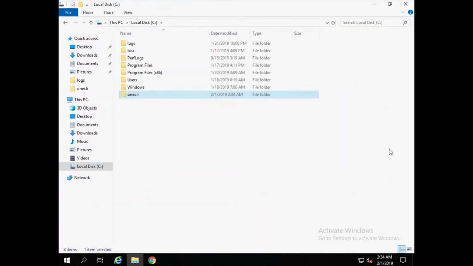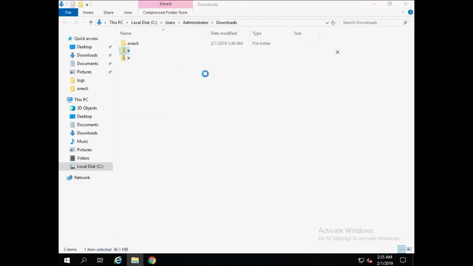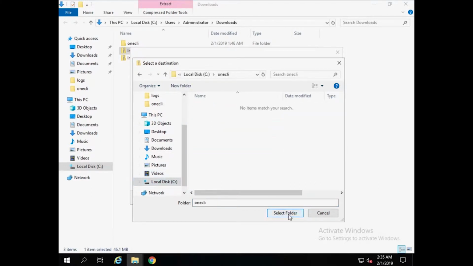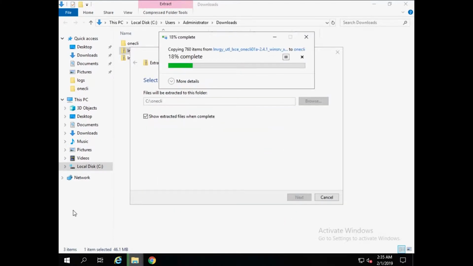Create a directory for the OneCLI tool. Extract the contents of the downloaded zip file to the new directory.